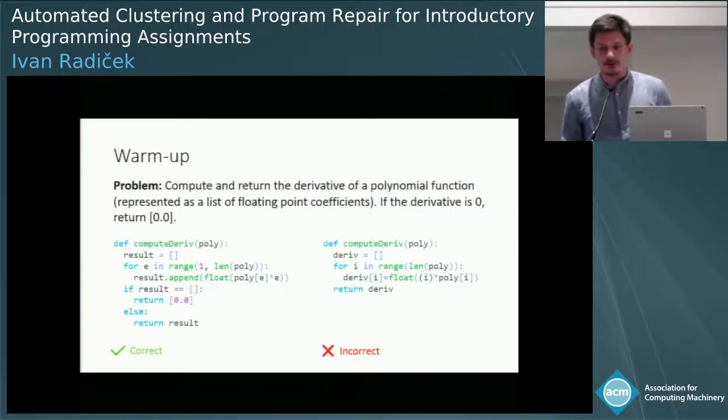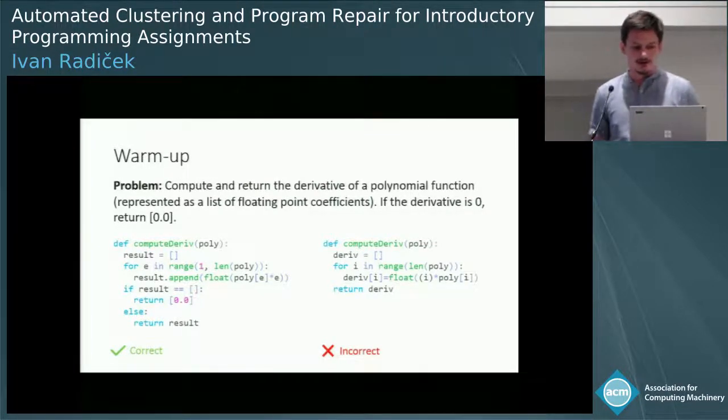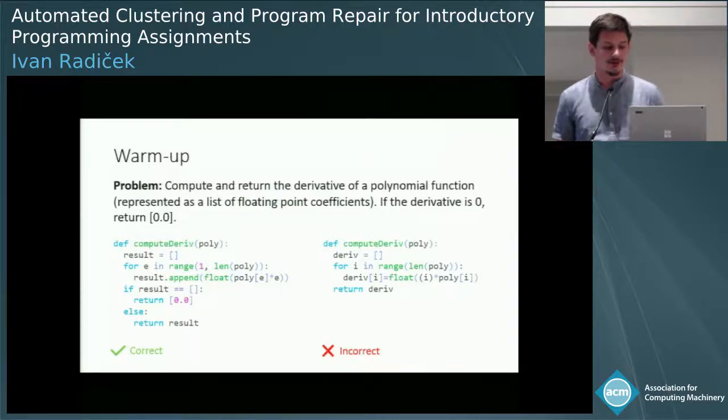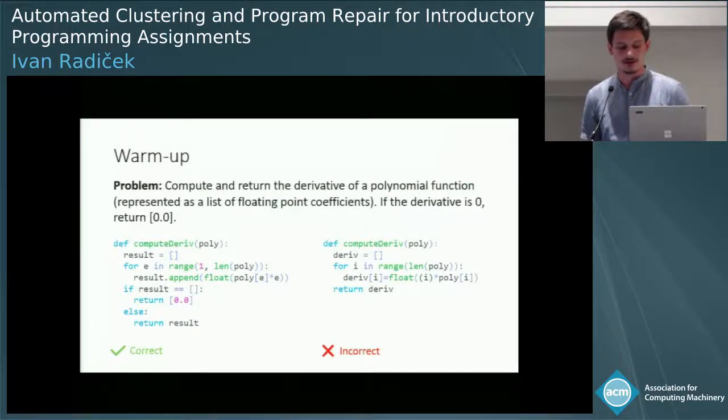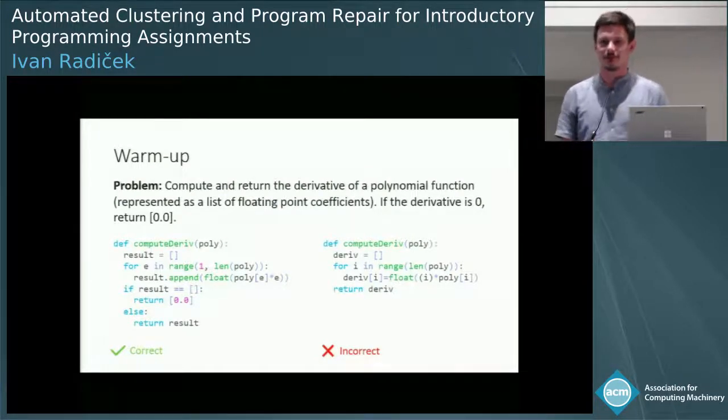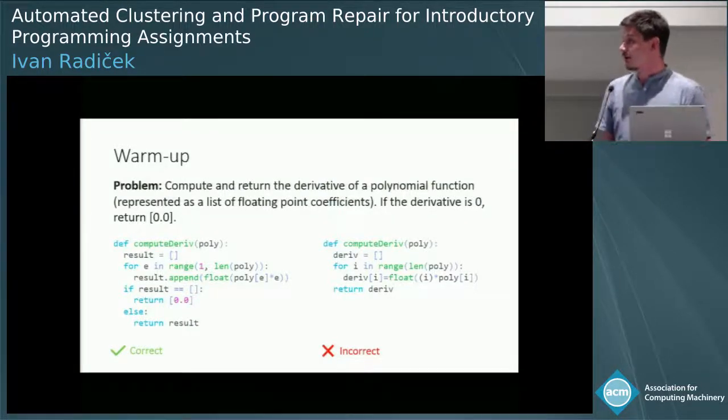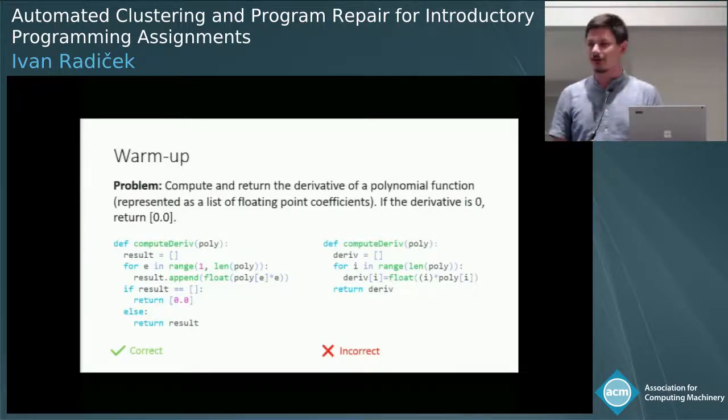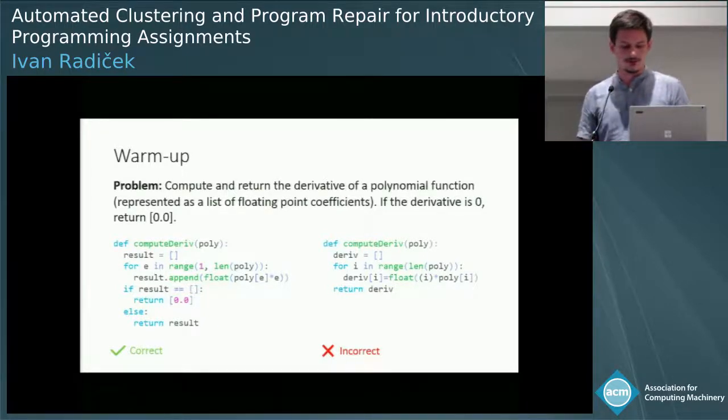As a warm-up, here is a problem that I will use as a running example through this talk. The students are given a task of computing a derivative of a polynomial function that is represented as a list of floating point coefficients, and the corner case is when the derivative is 0, the returned list should not be empty, but a list of 0, 0. On the left, we can see one correct implementation for this task, and on the right, one incorrect implementation. The goal is to help the student who wrote the code on the right come towards the correct solution.